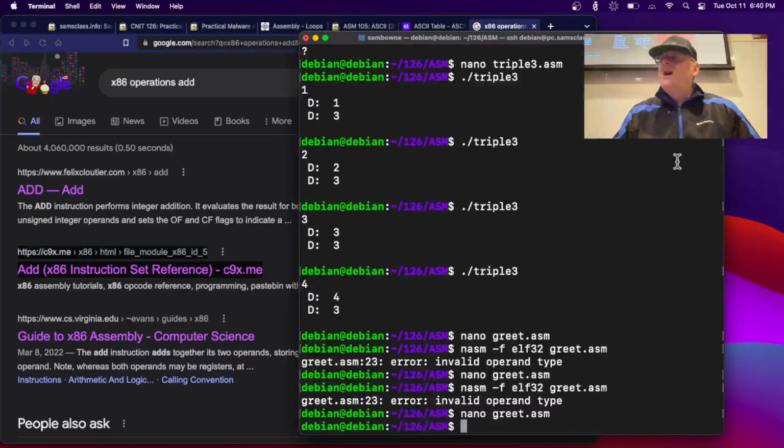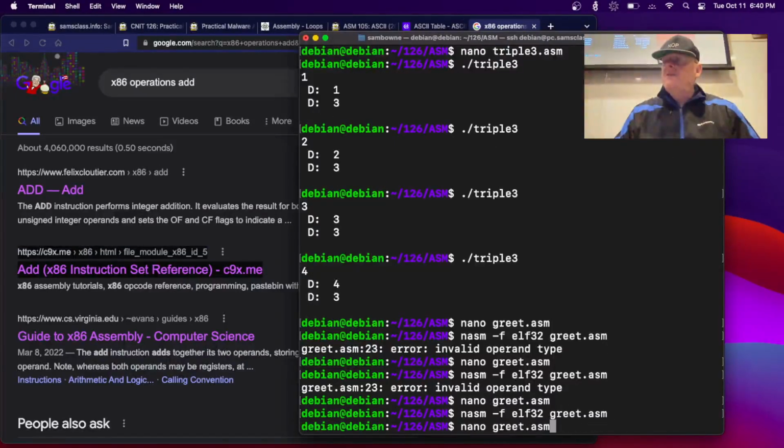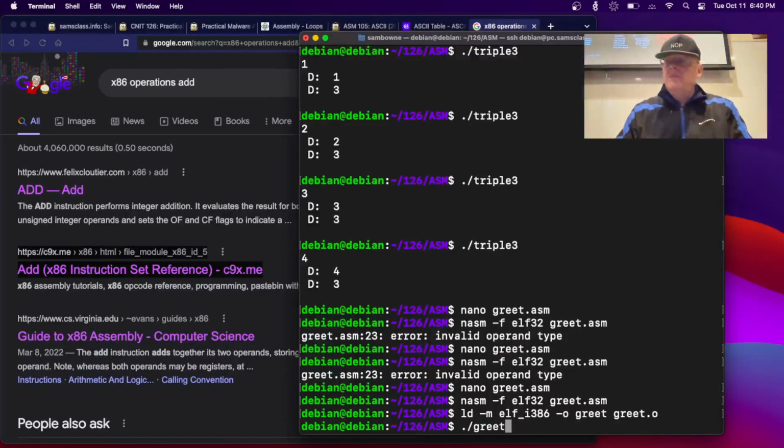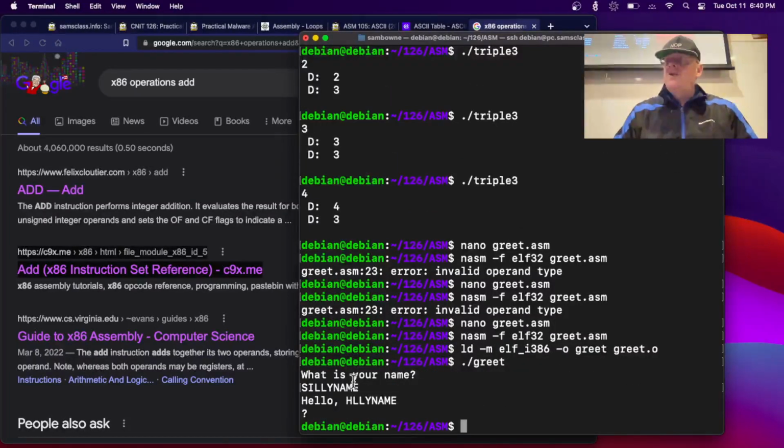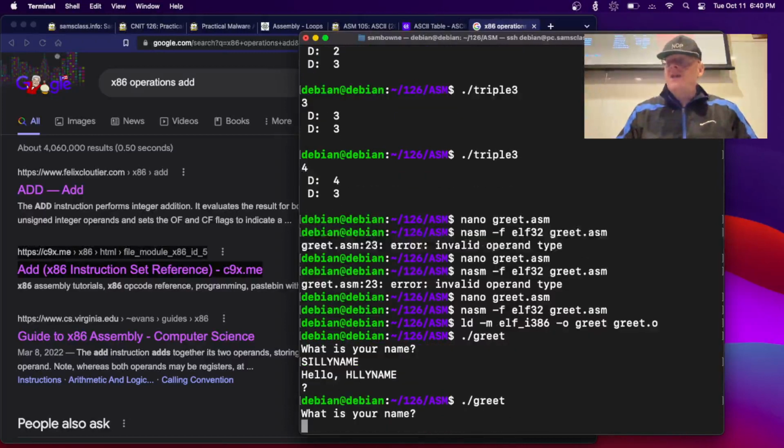Good. So now I should be able to compile this one. There we are. Now link it. Greet. And now run it. Good. And see, it only goes up to some maximum. And it got an H somehow, so I don't quite know what caused that. Let's try a shorter name.